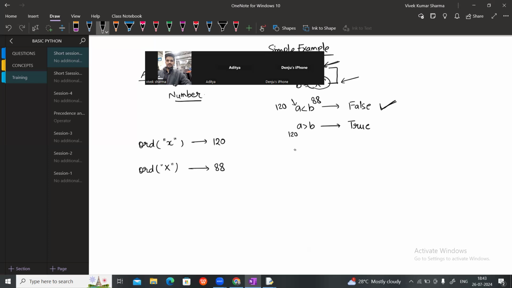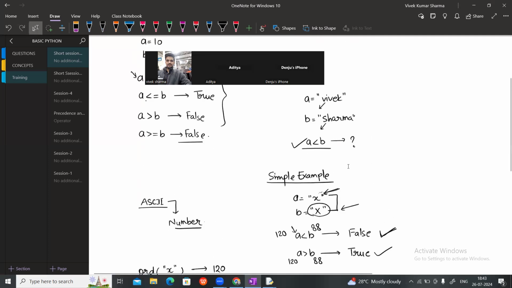120 is greater than 88. In this case, we will get a true value, right? Now coming back to our original example.